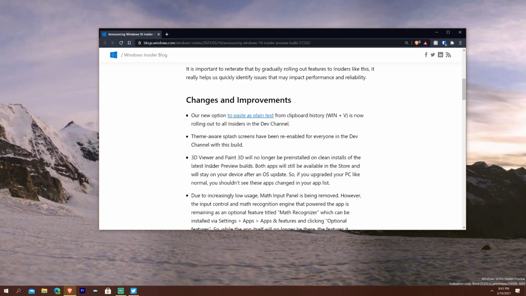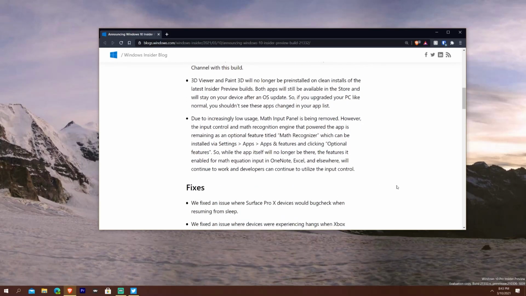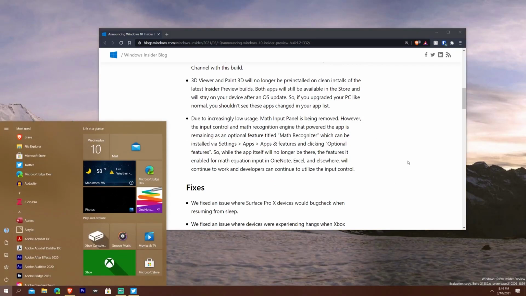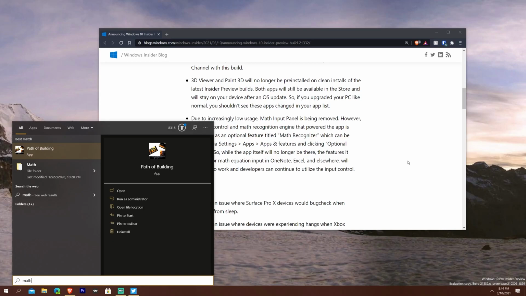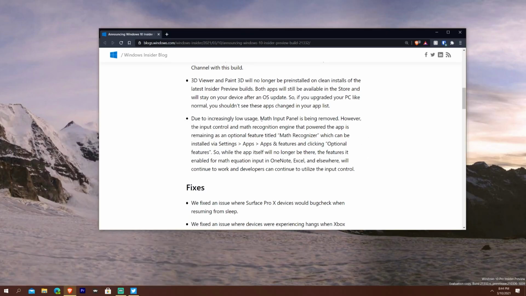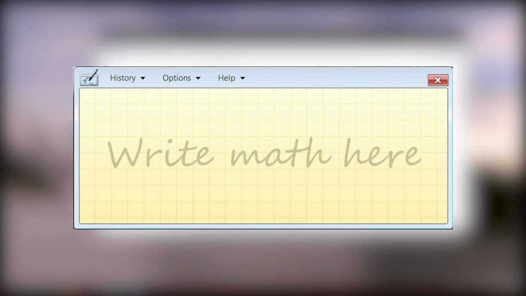Speaking of another thing that isn't being used and pretty much was never being used is the math input panel. Again, if I press the Windows key and type in math, you can see it doesn't appear. It just says path of building, whatever that is. Math input panel, you'll see a screenshot of that on my previous build of how it looks like.